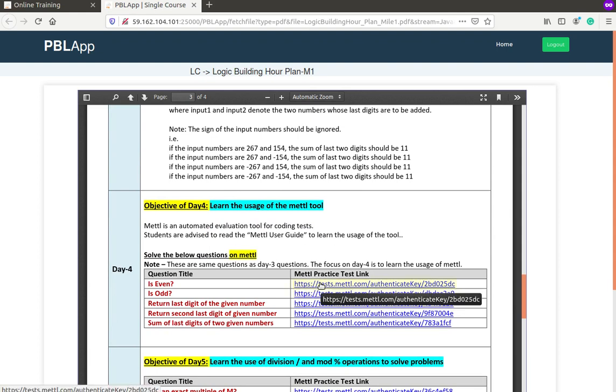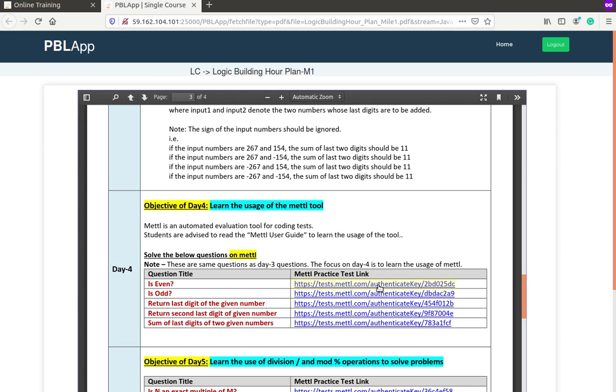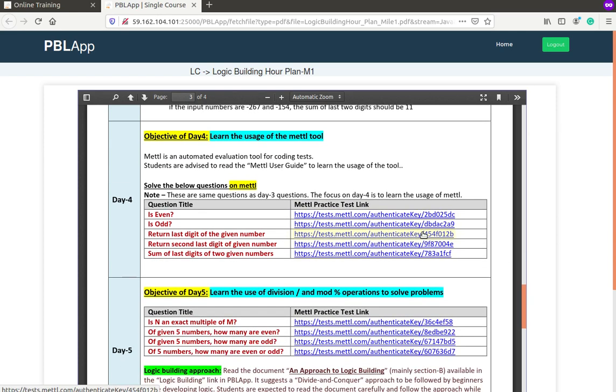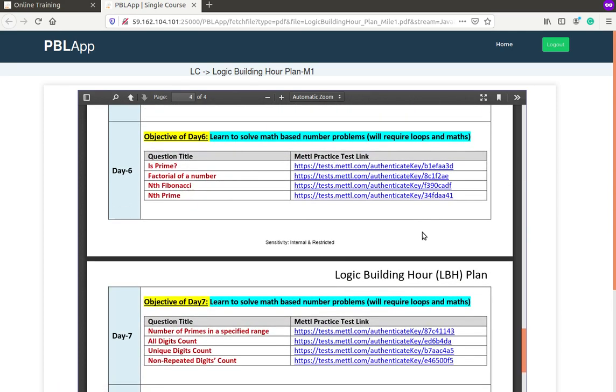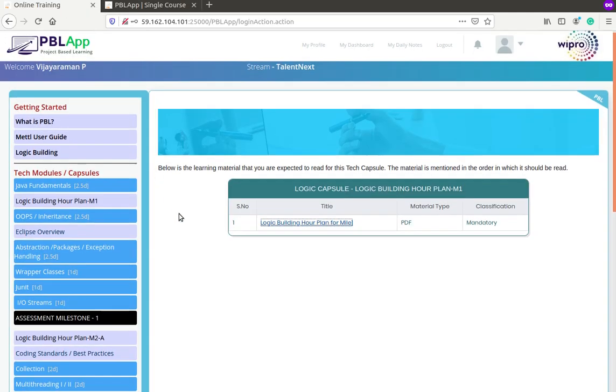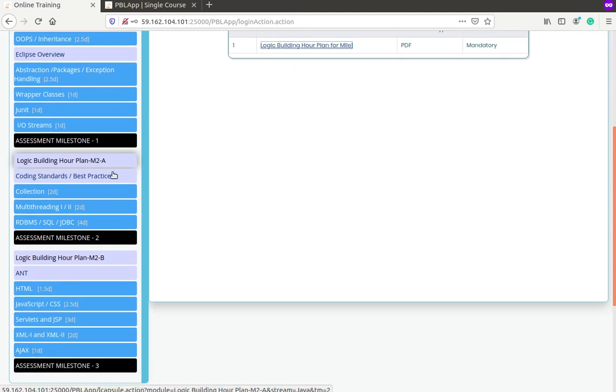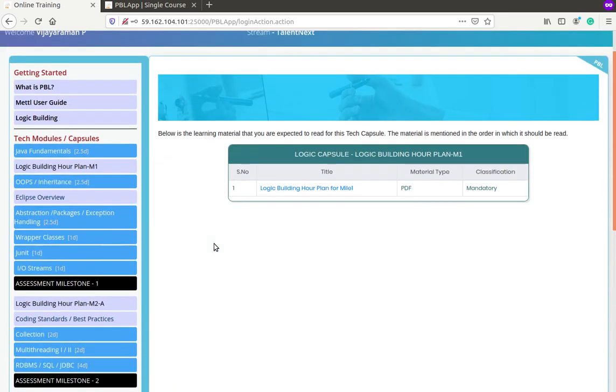Before you click on this link, once you click, please go through the Metal User Guide. This is very important, the Metal User Guide. You'll have to click on it, read the complete information available in it, then click on the problem statement. You'll have to solve all the problem statements available here, day 4, day 5, day 6, like this. They have up to day 10. Like this, they have multiple logic building R plans. M1 they have, and here look at this, M2 they have, and again M2B they have, right? You'll have to solve all the problems available on the Metal platform.